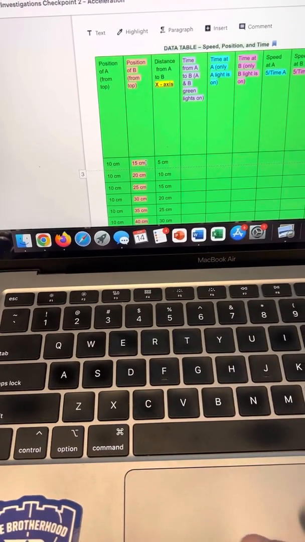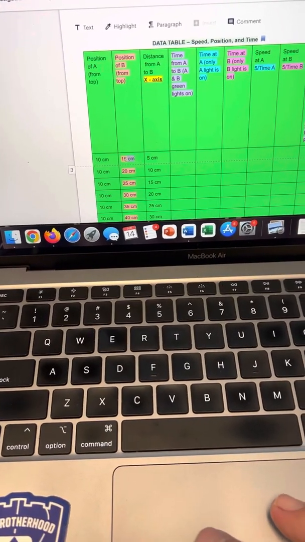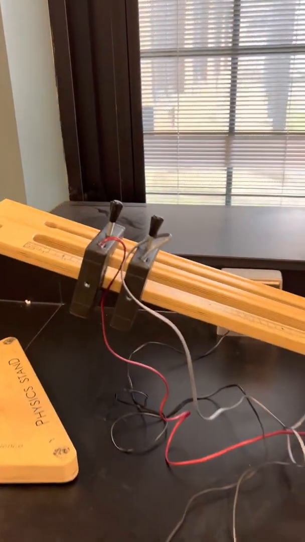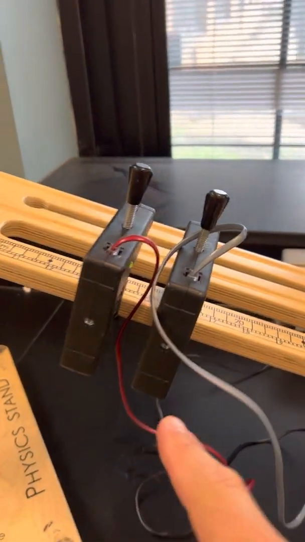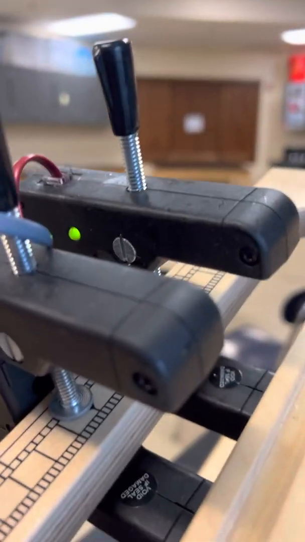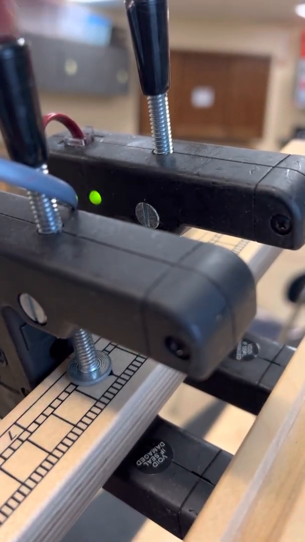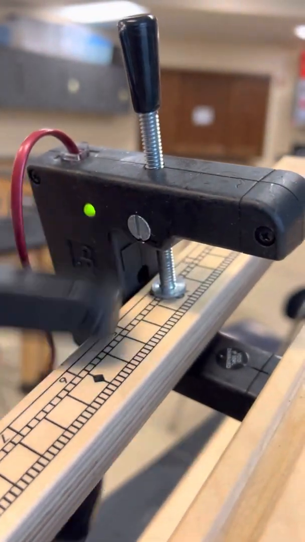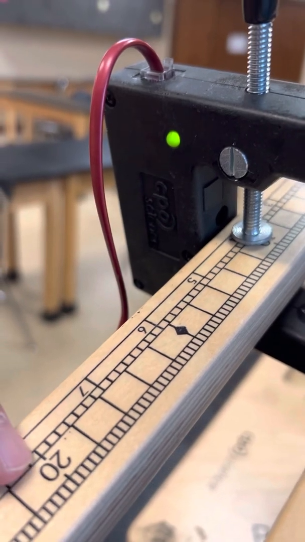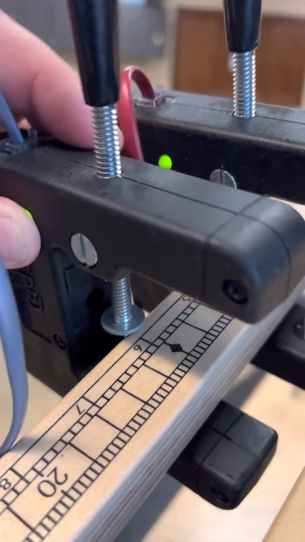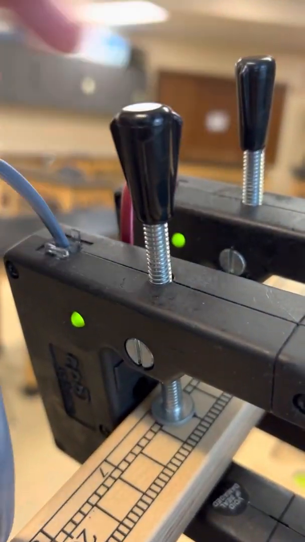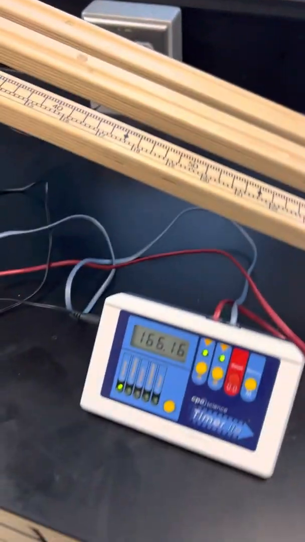Notice it says the position of B, which I'll tell you what that means, is 15, and then it changes. So if we look at our setup here, I have two of these laser timer gates, and the second one is at 15, which is this diamond you see here. If I move it, you can see here's 20, and every diamond would be 5. So I'm going to put that back, tighten it by moving this to the right, and now my gates are set as they should be.